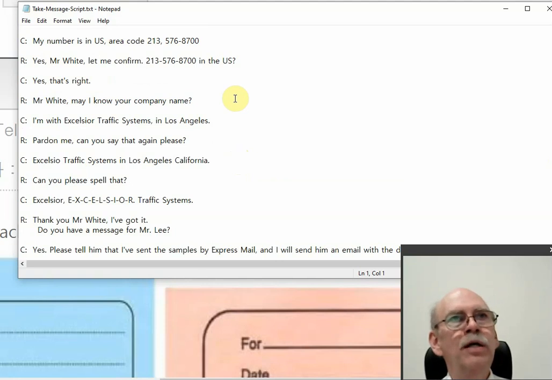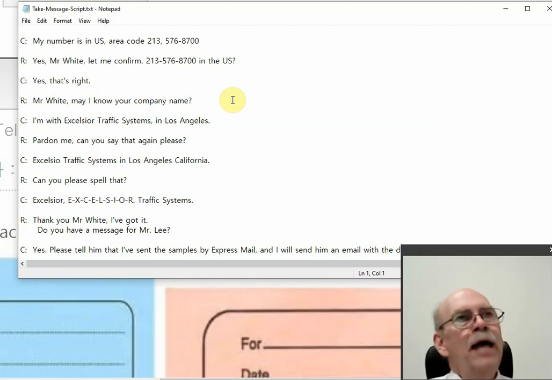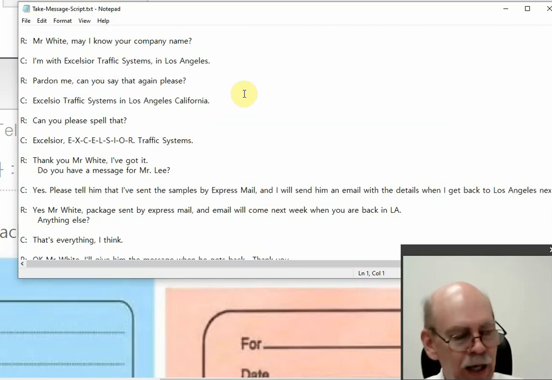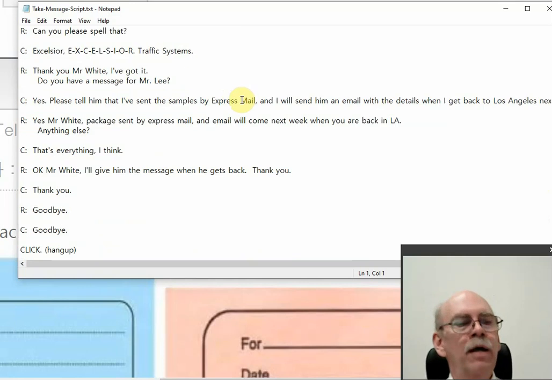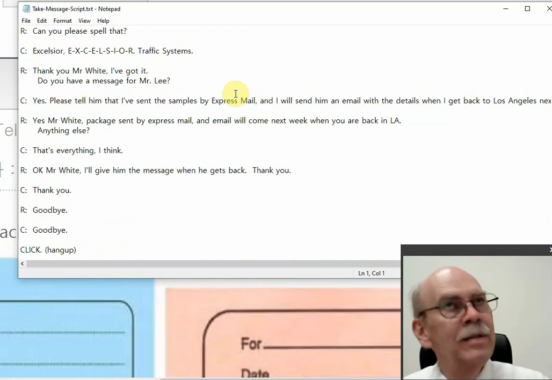US 213-576-8700. No fax, no mobile, no email. We didn't talk about that. So we could check box that he telephoned. And basically, the last thing might be special attention or something like that, but he didn't ask to call back. He just said, I've sent the samples by express mail, and I'll send an email with details when he gets back to LA next week. Okay? And that would be one sample of taking a message.